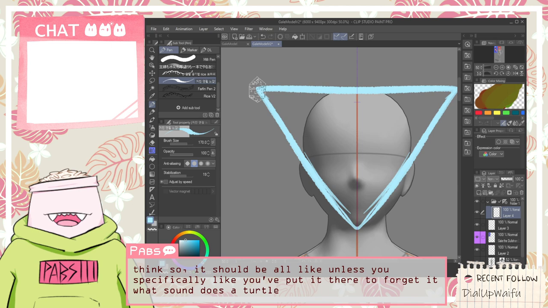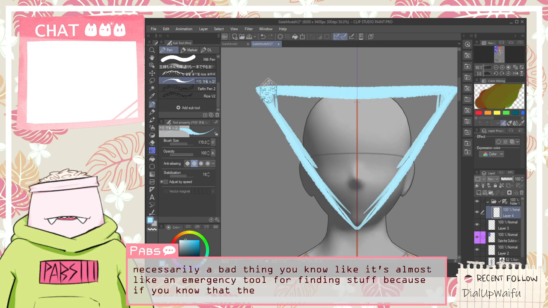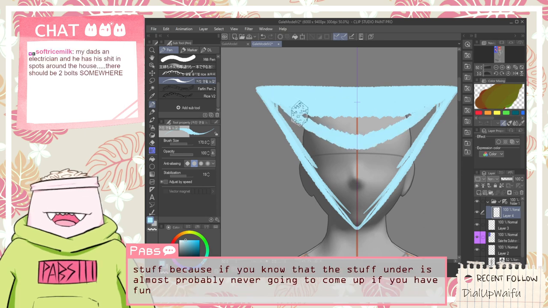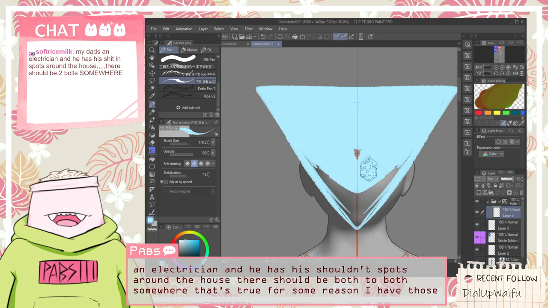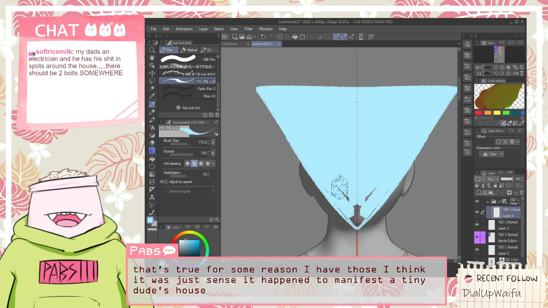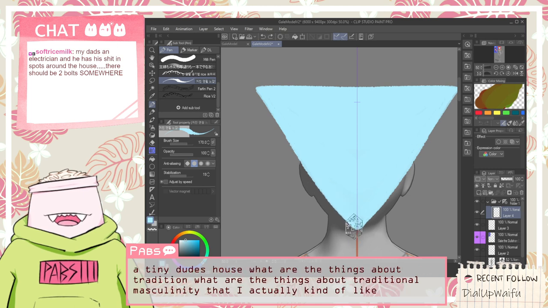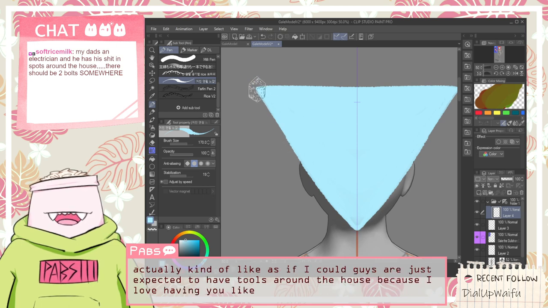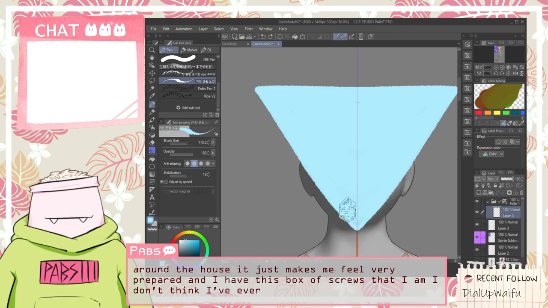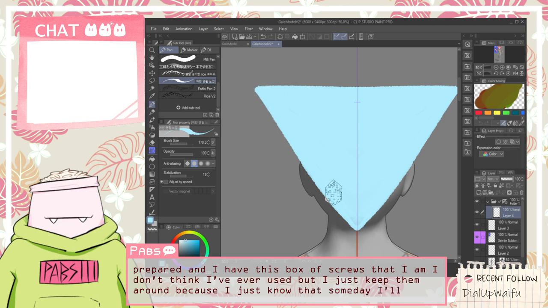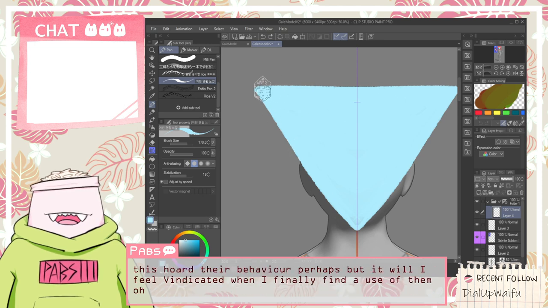Yeah. And that's not necessarily a bad thing, you know, it's almost like an emergency tool for finding stuff, because if you know that the stuff in there is almost probably never going to come up... My dad's an electrician and he has his stuff in spots around the house, there should be two bolts somewhere. That's true. Yeah, I think this just tends to manifest at any dude's house. One of the things about traditional masculinity that I actually kind of like is that guys are just expected to have tools around the house, because I love having shiny metal objects and tools around the house. It just makes me feel very prepared. And I have this box of screws that I don't think I've ever used, but I just keep them around because I know that someday I'll need them. Is this hoarder behavior? Perhaps. But will I feel vindicated when I finally find a use for them? Oh, yes. But yeah, I hope you find some screws soon, dude.